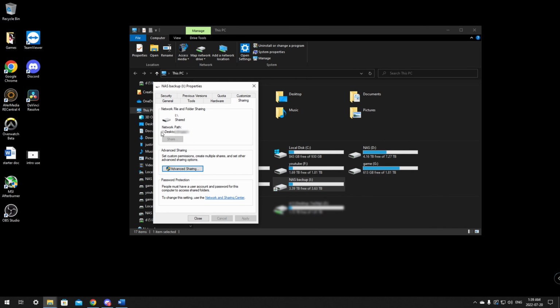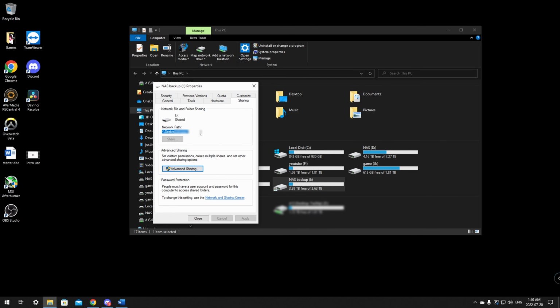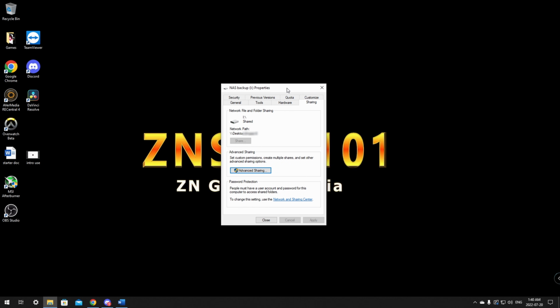Now, you'll want to write this information down. The network path is two slashes, apologies, that's wrong. It's two slashes, then Desktop, dash, whatever this is. And you need to make sure that this is exactly as it is, capitals and everything. So what we're going to do is go over to another computer and I'll show you how to type this in. So we're going to give this a copy. We're going to close this down and I'm going to switch my scenes to the other computer.